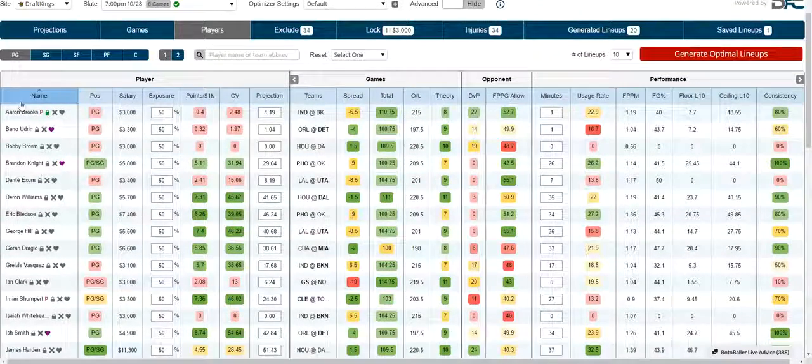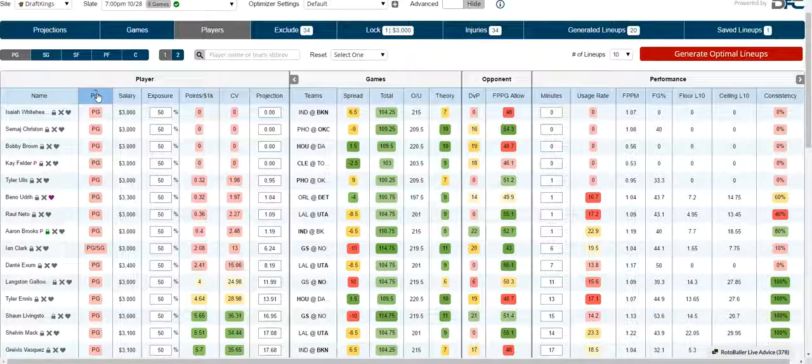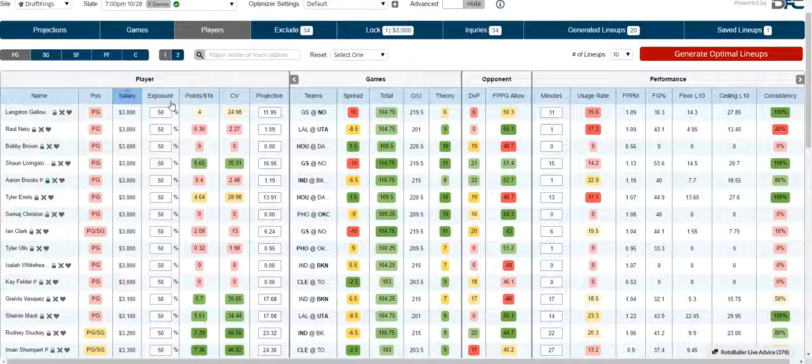Okay, going through some of the columns, we've got name, we've got a little red injury icon here that'll tell you what their injury status is. We've got position. You can sort by each column. Salary, exposure, points per 1K. Cafe value, which is our value formula, takes into consideration the salary cap, the players in the roster, their salary, and so forth.